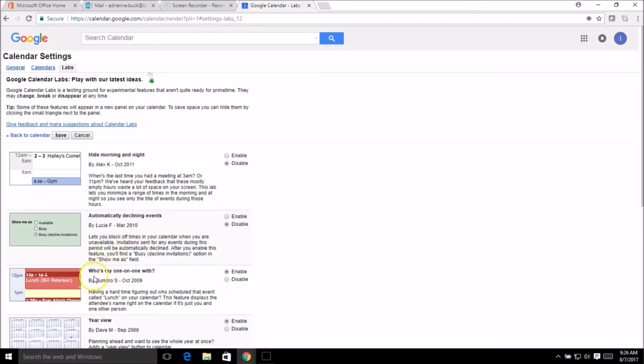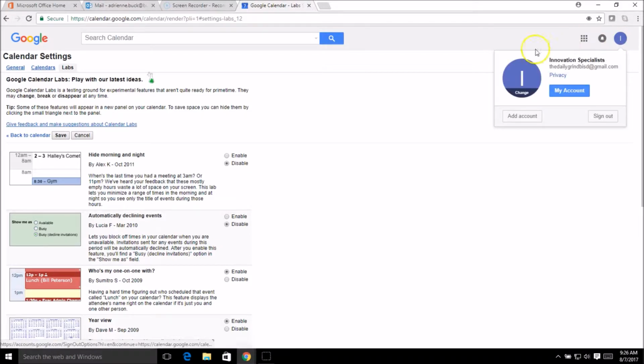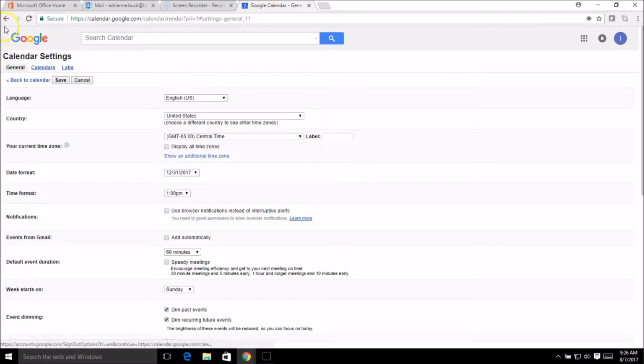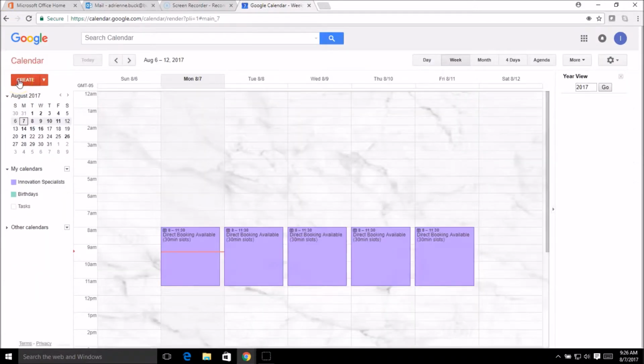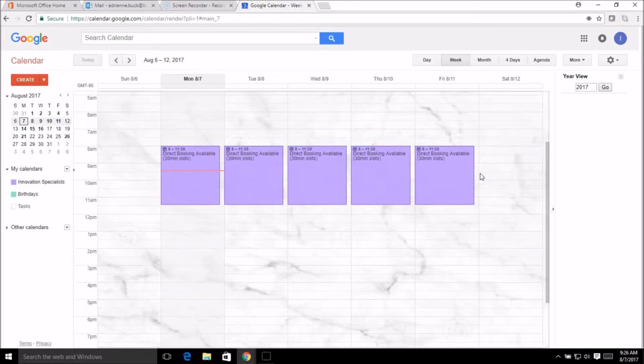You can see right here that I've already enabled this lab for my calendar because I've been using this lab with that particular calendar, but usually the default will be disabled. Once you click enable, you want to make sure to click save. Okay, so now that we have the settings changed to reflect that, we're going to go back to our calendar. I've shown you how to enable that feature. Now I'm going to show you how to create an appointment slot.